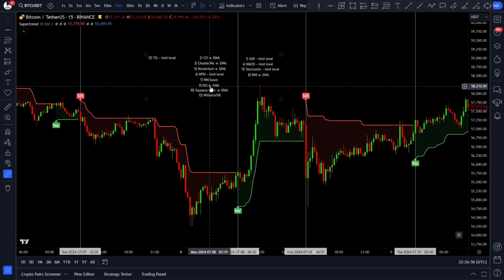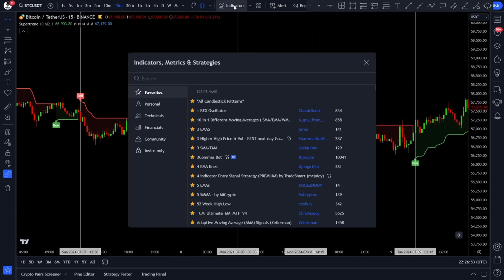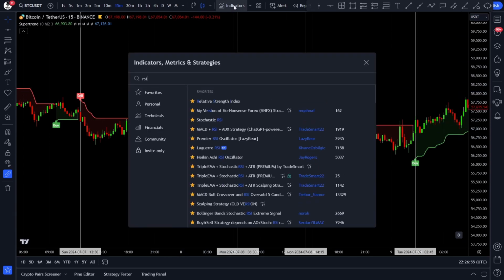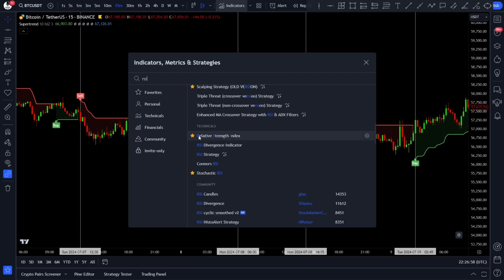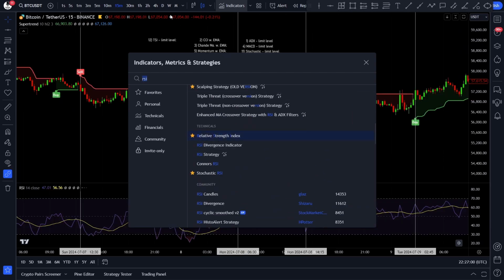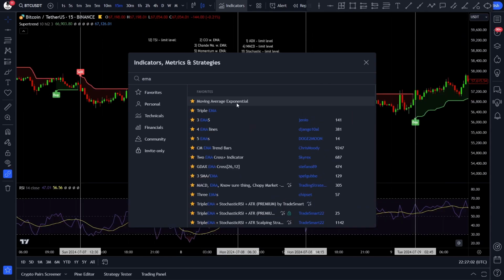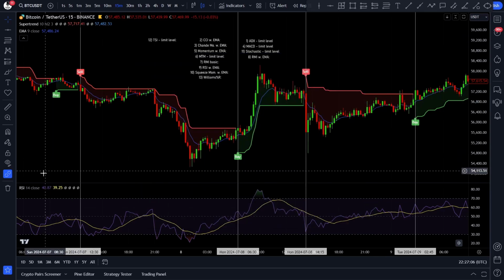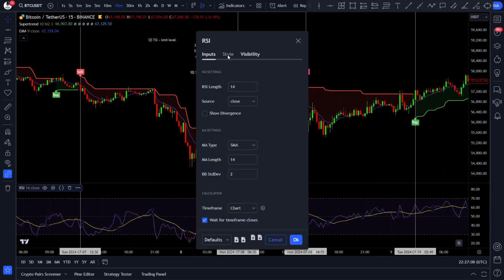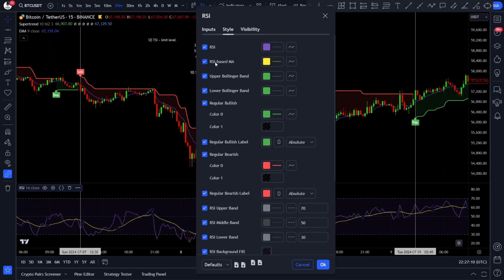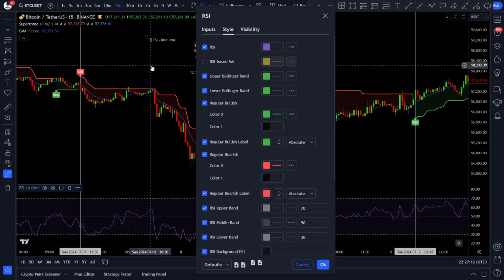Next, we have the RSI with an EMA. Back to the Indicators tab, type in RSI, add the Relative Strength Index, and type in EMA, and add the Exponential Moving Average. Now open up the RSI settings, go to the Styles tab, and uncheck the RSI-based EMA as we won't need that.